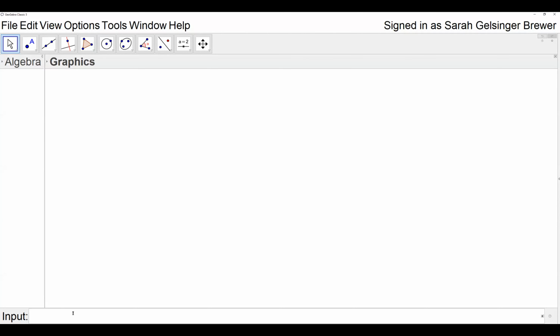So for instance, if I wanted to put the point A at 0, 0, I could type A equals open parentheses 0, 0, close parentheses. But GeoGebra is always going to call the first point A. So I'm just going to put 0, 0. And zoom, whatever, it's going to be the same size. I wish my algebra would show up bigger, but I think it'll be okay. So that gives me my point A at 0, 0.